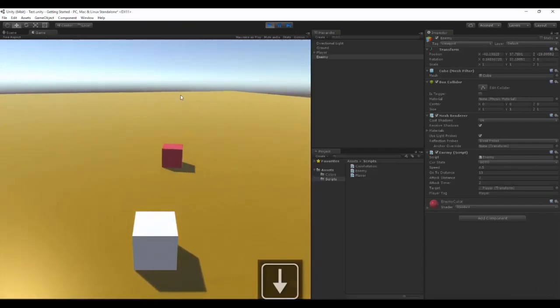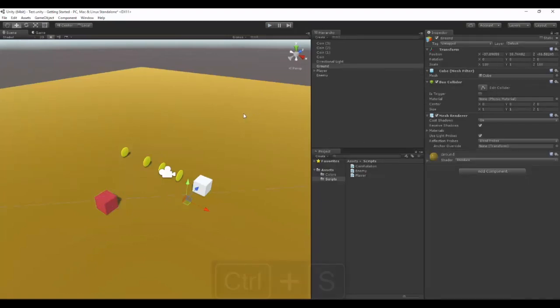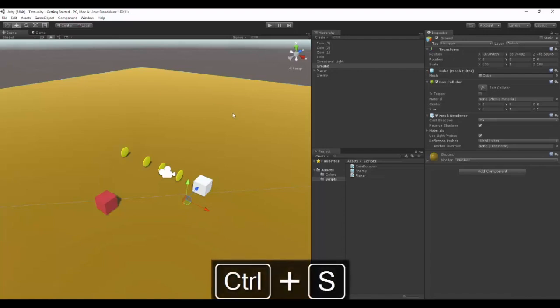And he is still pretty slow, so I'm going to set it up to 5, make my difficulty a little higher. And I'm going to save the scene, and after that, let's get started into our coding.